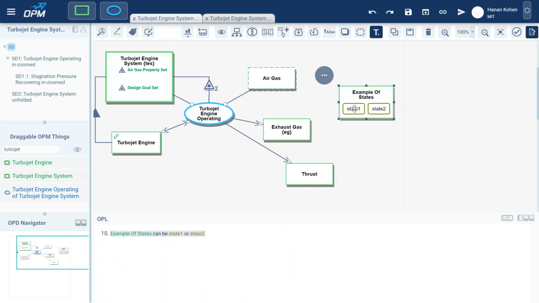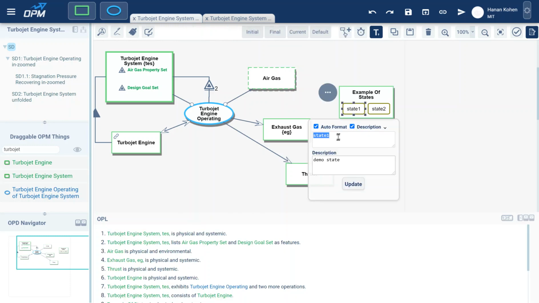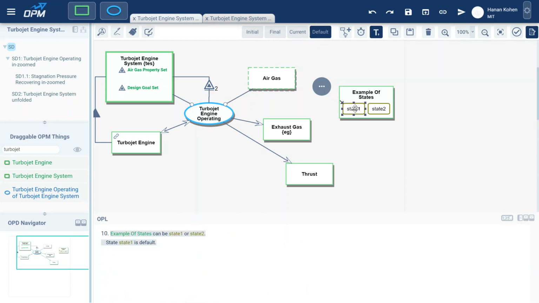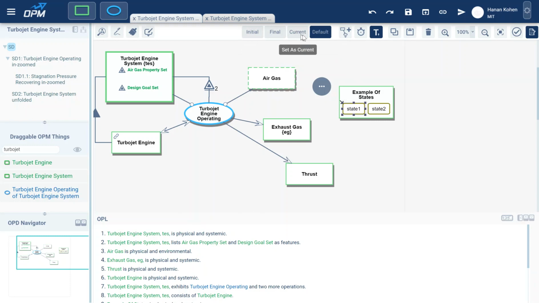And as before, double clicking will show me that I have description. I can change the current, default, final. I cannot have them both together as they cannot coexist. I cannot have something that is both current and in different states. But a state can be both the initial state and the final state, meaning that in between it switches states.